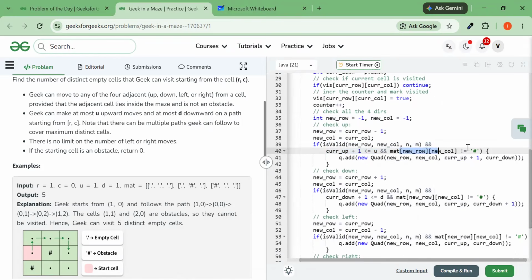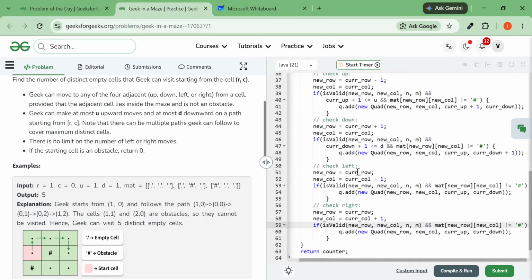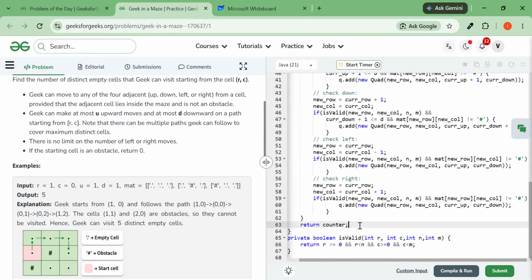And is the new cell an obstacle or not? Once those things are confirmed, then I'm going to that particular cell. Same for down, same for left, and same for right. For left and right, we don't need to check those extra conditions like for up and down. I'm just adding it up. And finally, we will return the counter that we have taken.